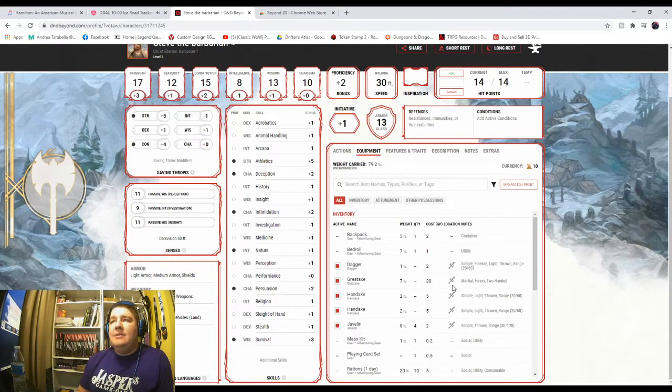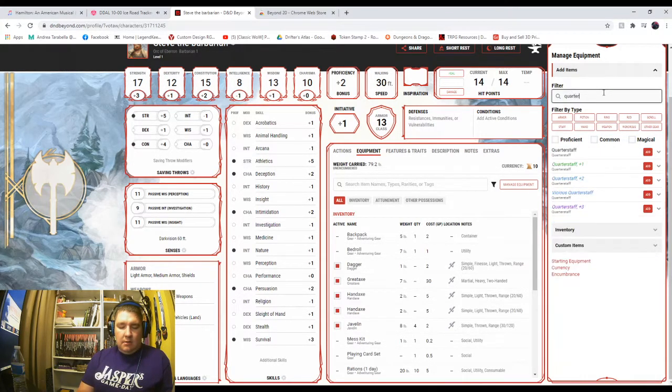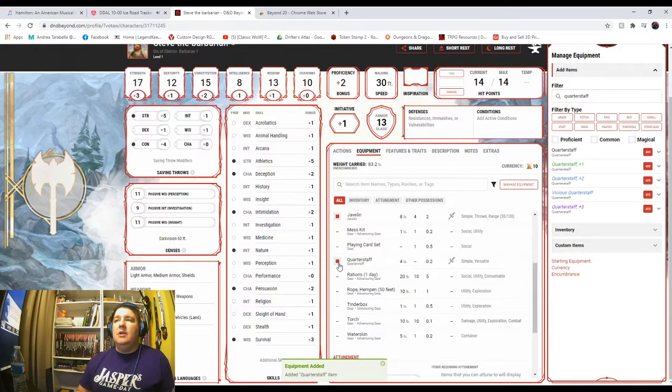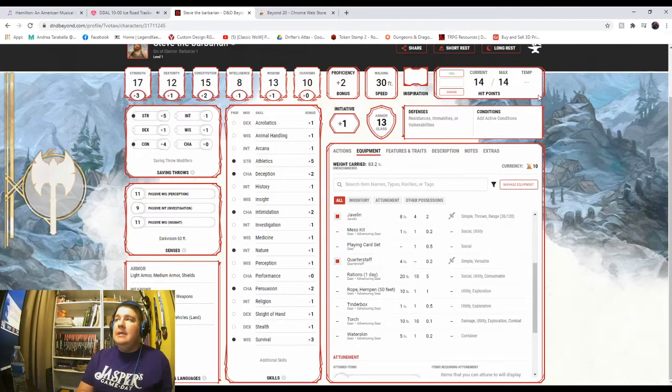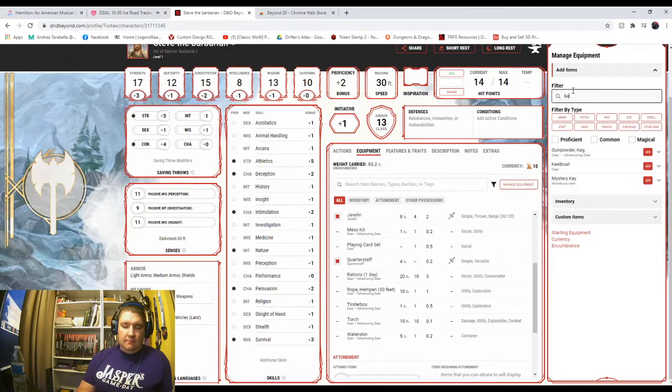If you want to add equipment to your character, you click Manage Equipment. We type it in just like before. Q-U-A-R. Quarterstaff, and it'll show you all the different kinds of quarterstaffs. So we're just going to add a quarterstaff to them, and it's going to show up right here, and then we're going to equip it. But you can do that with anything. You can do it with key. I think key is an item. Mysterious key. Potion.